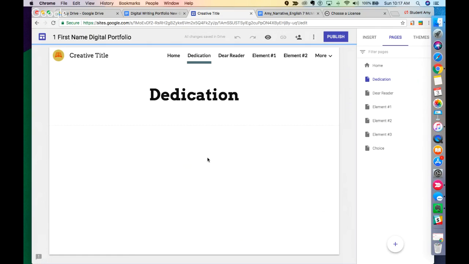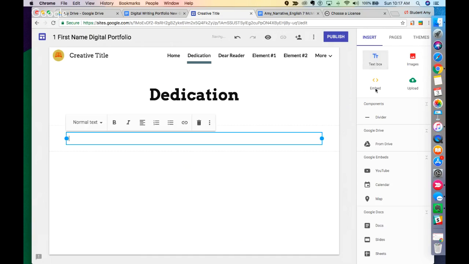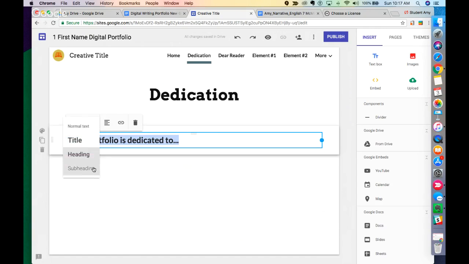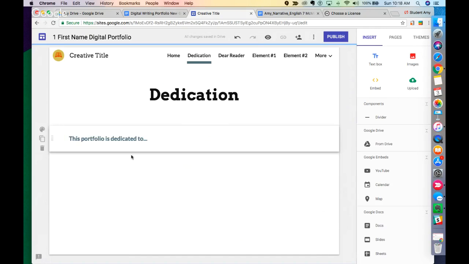Now click on the light and press Insert, text box, and you would just type, this portfolio is dedicated to, or you can write, I dedicate this portfolio to. You can make the font bigger by pressing the down arrow and heading, or you can do subheading, whatever you want. You can also add an image to this page if you like.